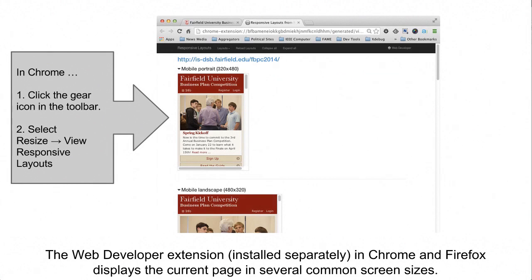A neat tool for testing responsiveness is included in the Web Developer toolbar in Chrome or Firefox. Navigate to a page, click the gear icon, and select View Responsive Layouts from the Resize menu. The browser then shows how the page looks in several common viewport sizes. A responsive website should look appealing and be useful in every size.